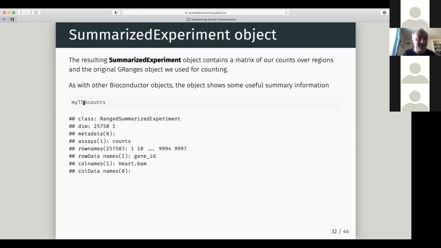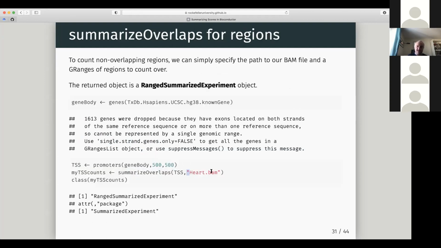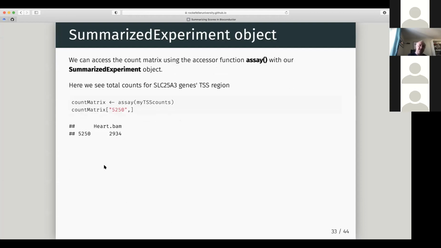We can actually see that here if we look at the object. If we type this in, it says it's class RangedSummarizedExperiment. It tells us the dimensions, 25,000 genes, so 25,000 rows, one sample, no metadata, has one assay, counts, right? So these are our counts of reads over these regions, has row names, which hopefully you can recognize now. This is our Entrez gene IDs, 1, then it was 10, whatever. We have rowData names, so that's our gene IDs again. And then we have our colnames, which was the name of our file, which we just used to process, right? So it's just taken the name from here and attached it as colnames.